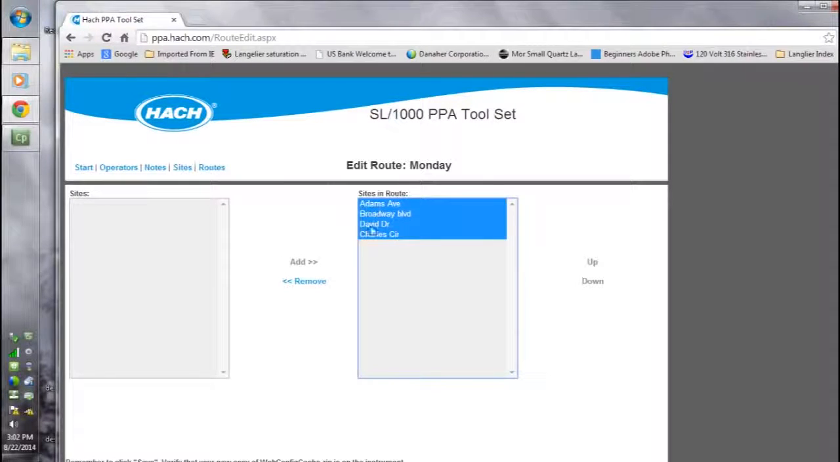The problem is I don't have them in the order that I want. All I have to do is simply highlight the site ID that I want to move and just select the down button. I now have them in the proper order.